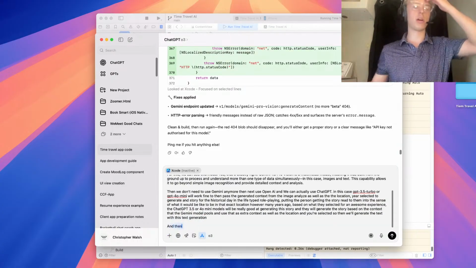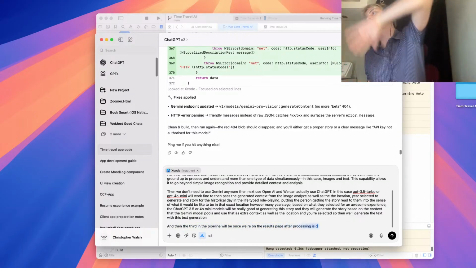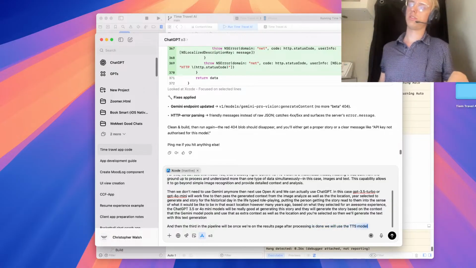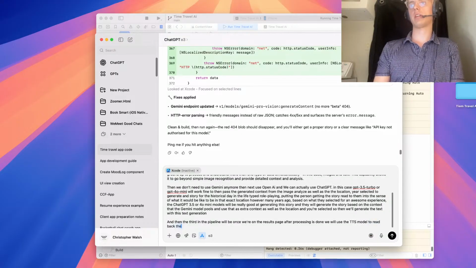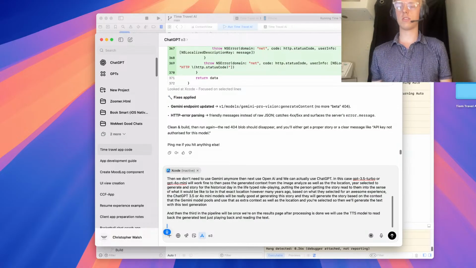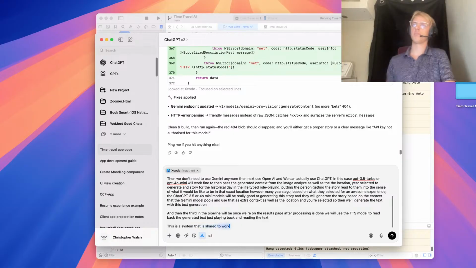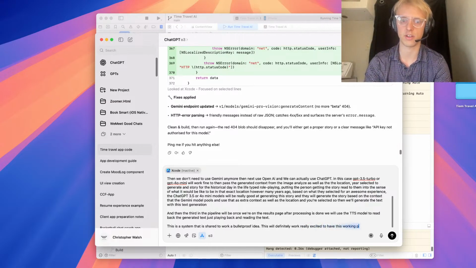And then the third in the pipeline will be once we're on the results page, after processing is done, we will use the TTS model to read back the generated text, just playing back and reading the text. This is a system that is sure to work. A bulletproof idea. This will definitely work. Really excited to have this working. Please update the code.